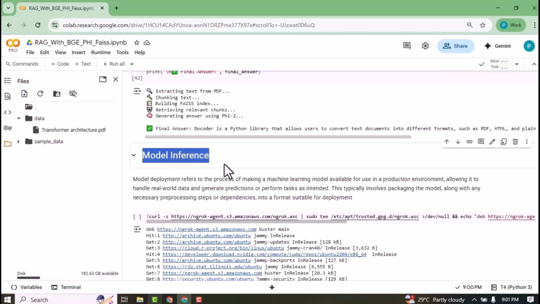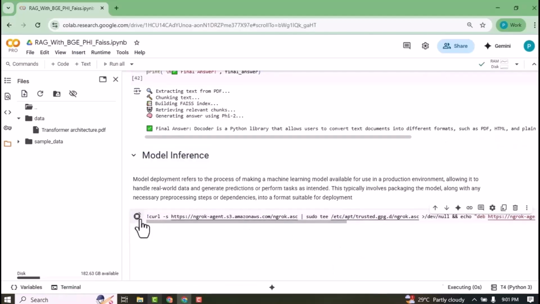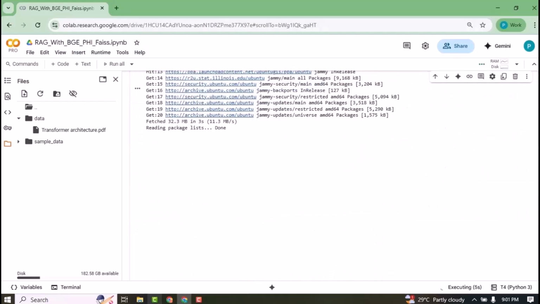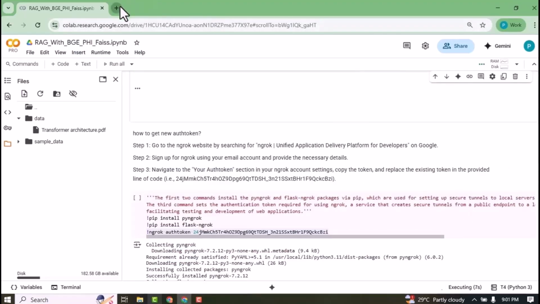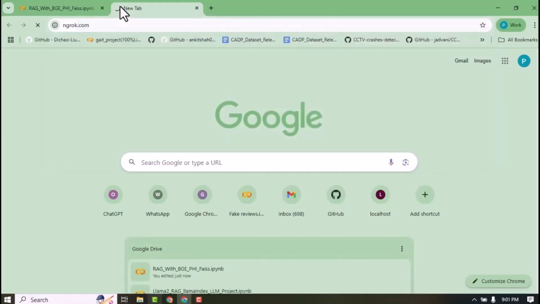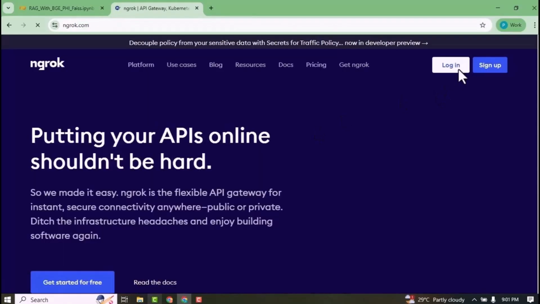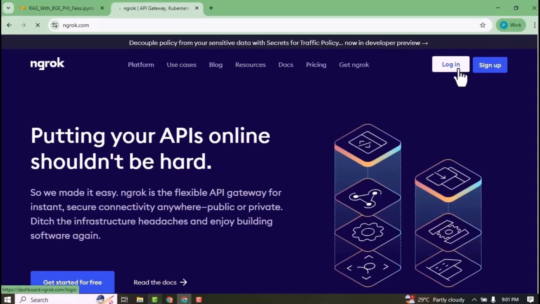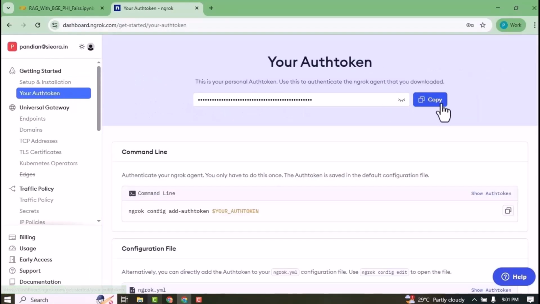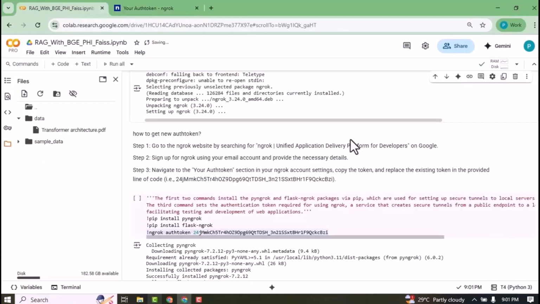Next, we will do model inference using Flask and ngrok. First, I will install ngrok. Next, I will obtain the necessary ngrok authentication token. You can find this token by navigating to the official ngrok.com website. Once you are on the ngrok website, you will need to log into your account. After successfully logging in, locate your unique authentication token. It is crucial to carefully copy this entire token. Subsequently, I will replace the existing authentication token with this newly acquired one to ensure proper functionality and connectivity.